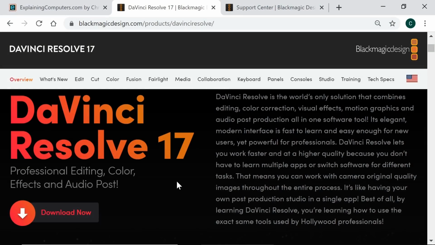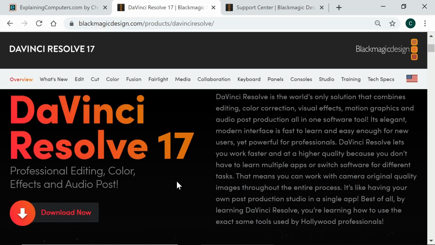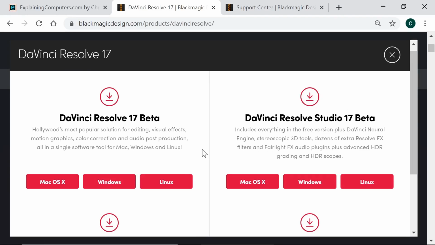Right, here we are on the DaVinci Resolve page on the BlackMagic Design website, where as you can see we can download DaVinci Resolve 17. And when we've pressed on that link you'll see there are two versions of DaVinci Resolve, and it's important to distinguish between the two. Over here on the left we have download links for DaVinci Resolve 17, currently in beta, although I've never had any problems running beta versions of BlackMagic Design software.